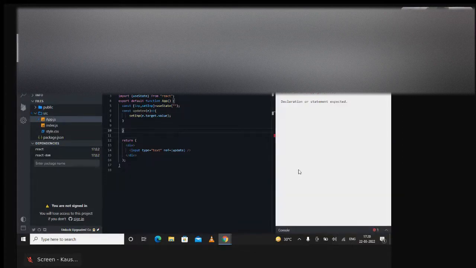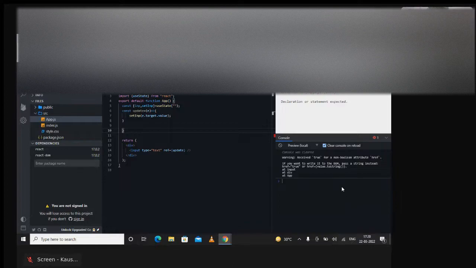Just tell me, Kaushik, if you are using an uncontrolled component, then how will you get the e.target.value? What is the use of ref if you are using e.target.value? Then how will you handle the value? How will you print the value?